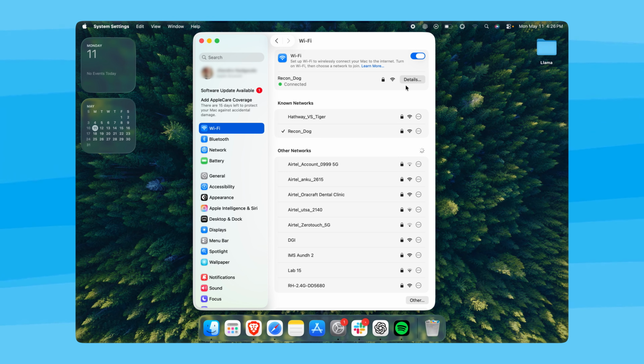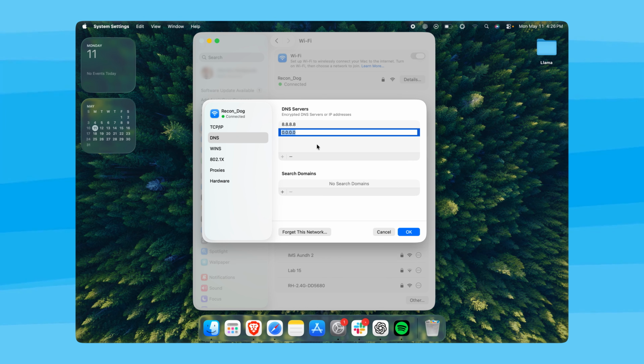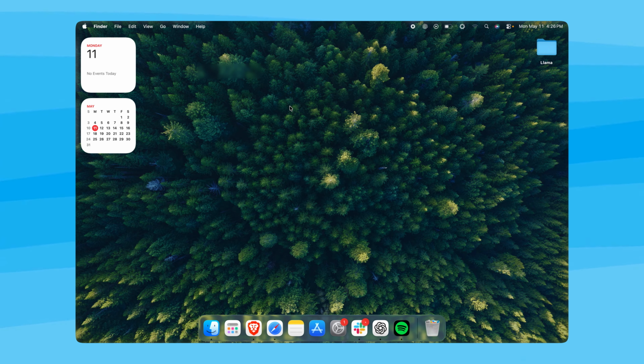We also want to add another one. Let's go through the same process again. Go to DNS, click on plus and add 8.8.4.4 and then click on OK. Now that is done, your problem should go away.